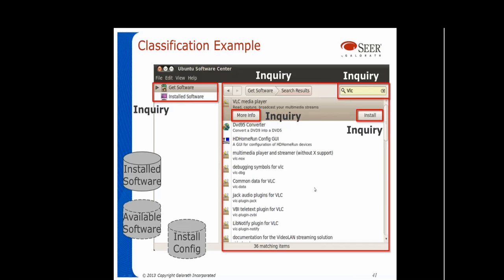In this example, I have a bunch of inquiries. Looks like a complicated dialog. It's the Ubuntu software installation dialog. It's really just a bunch of inquiries. There's an inquiry to find software. There's inquiries to get more information. There's inquiries to navigate. It's all inquiries. But look at all the things that get modified, all the data that it relies on: the installed software, available software, installation configuration files. So a screen with a lot of inquiries.